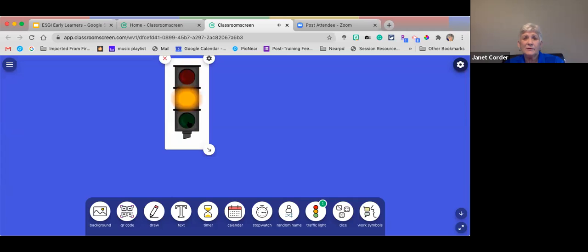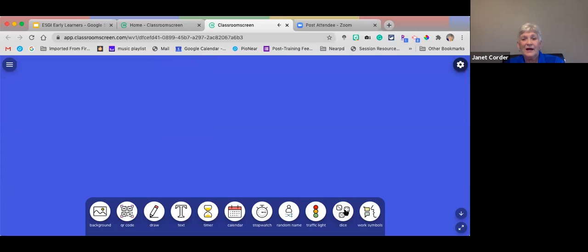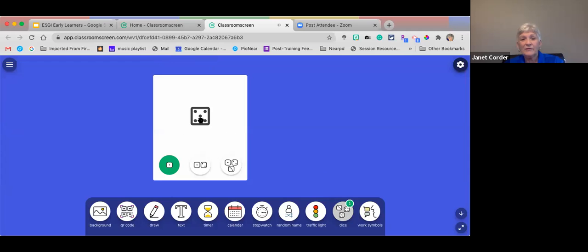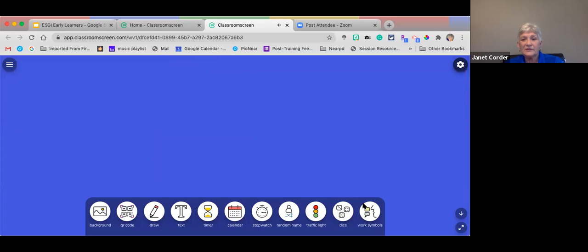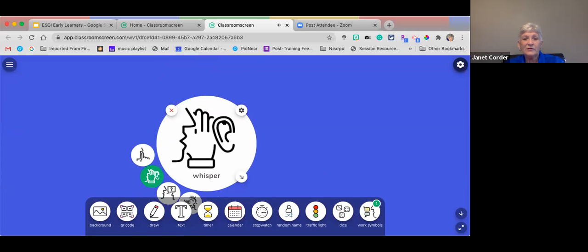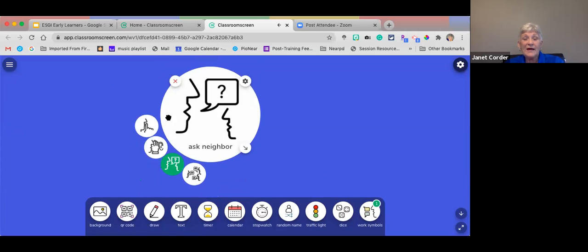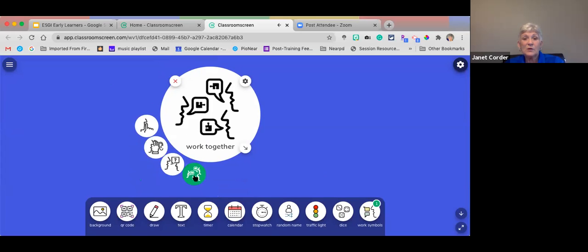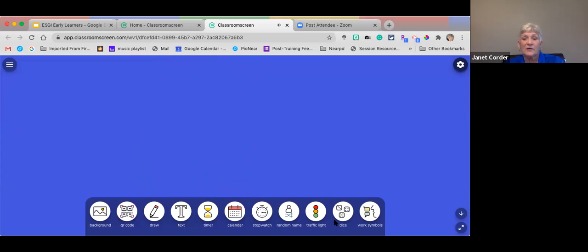Got the stoplight. This is the newer tool that I love for math. So I have 1 die, or 2, or 3. So that really helps reinforce your math skills. And this one is your work symbols. I want silence, or I need for you to whisper, or you can ask a neighbor, or you can work together in a group. So these are my widgets.